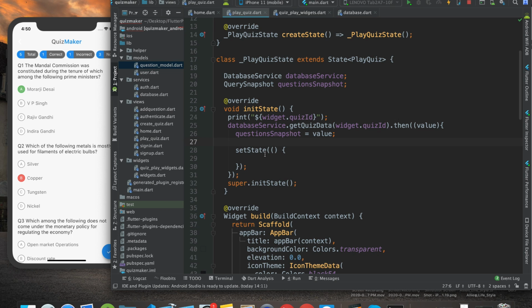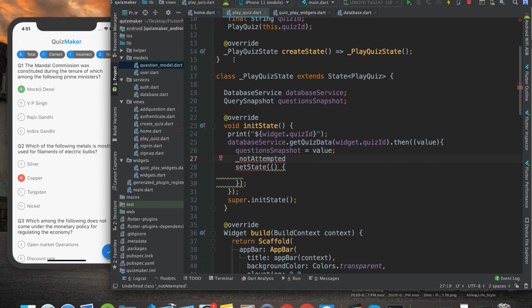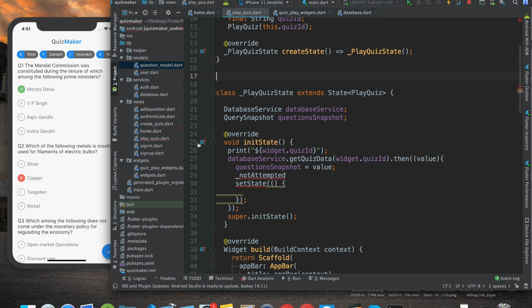But other than this, we will also have these variables of total numbers and all. So let's complete it if we are already working on this. So I can say notAttempted. This is not a yet defined variable, so I'm going to go ahead and define these. These are going to be global variables because these are going to be accessed through different widgets which will be created very separately. So I'm going to define them as global variables over here.